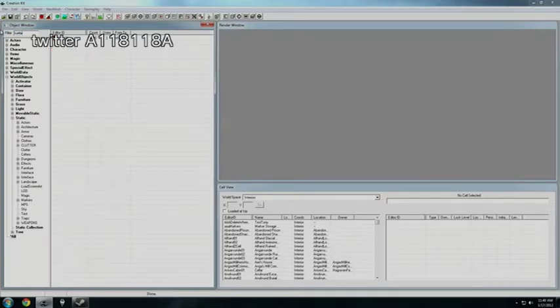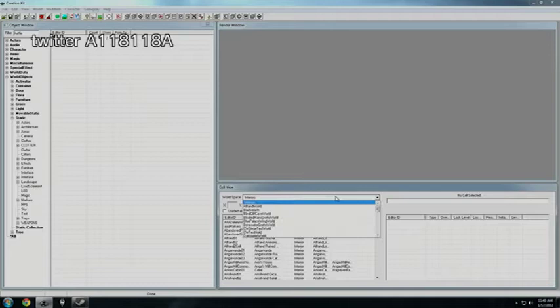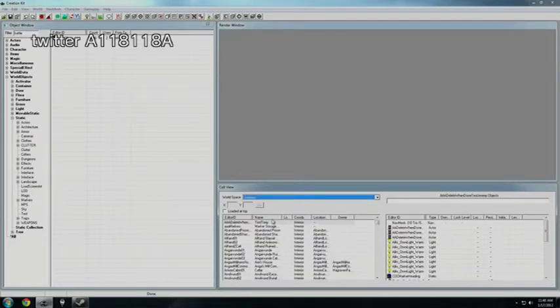We'll use that later. We also have the render window. The render window is the area where all 3D objects will appear. Right now it's empty because we don't actually have anything loaded. That's where we come into the cell view. The cell view shows us all the different world spaces we can look at. Right now we're just going to deal with the interiors.